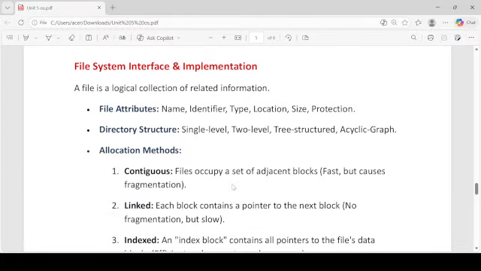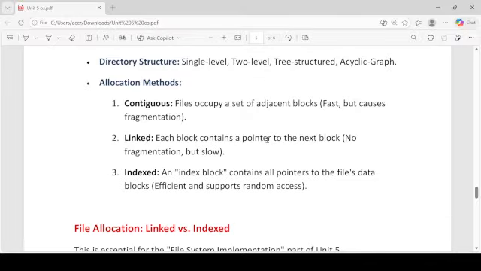The next topic will be file system interface and implementation. This explains how the operating system physically maps the logical files onto disk blocks. A file is basically a logical collection of related information. We have file attributes like file name, identifier, type, location, size, and protection. Directory structures include single level, two level, tree structure, and acyclic graph. We have allocation methods like contiguous allocation, linked allocation, and index allocation.